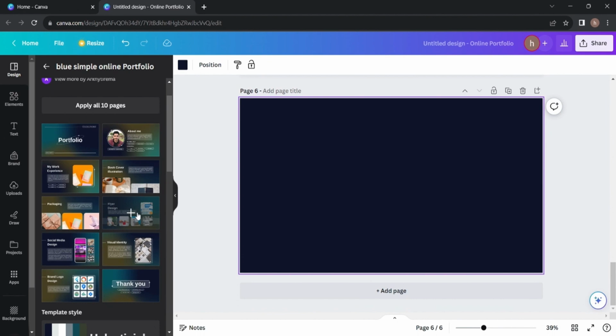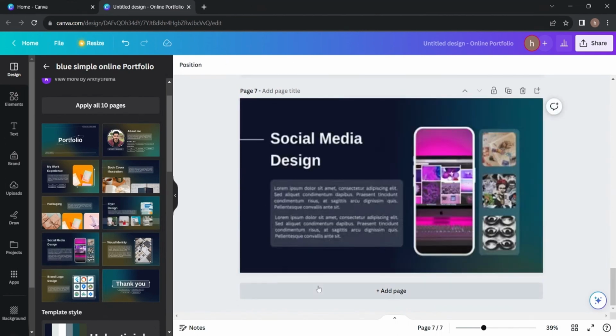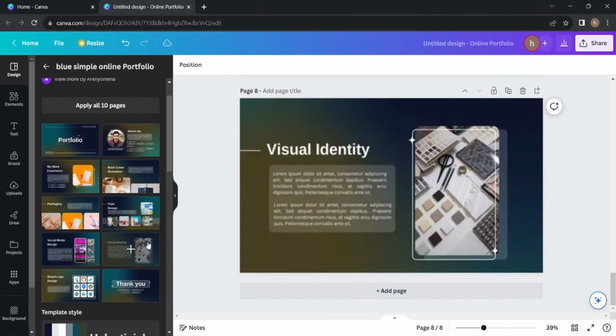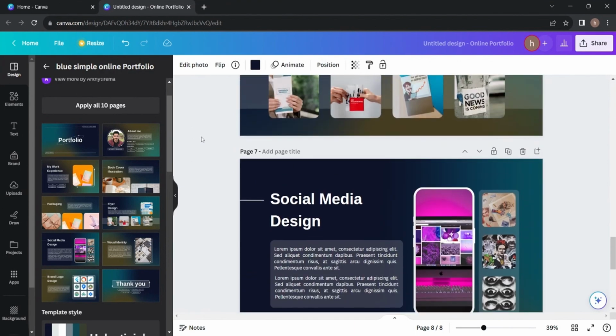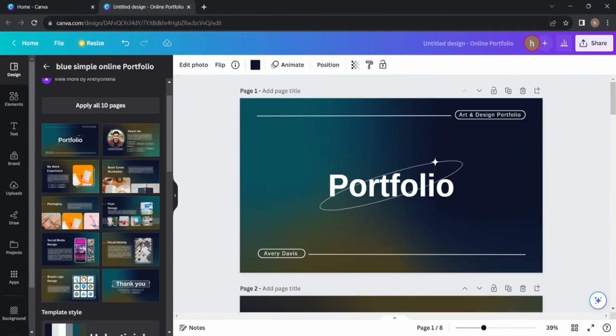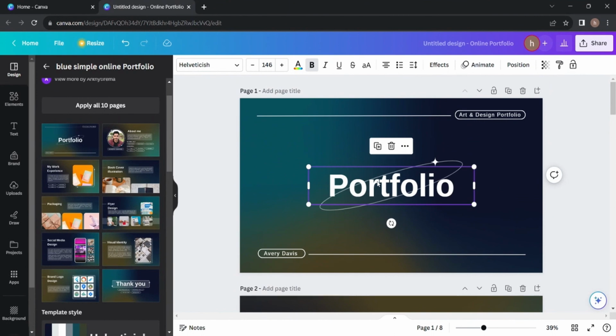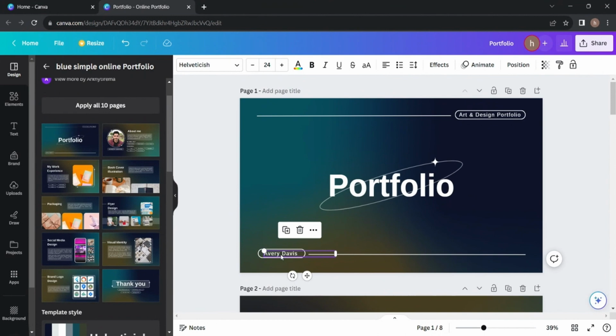Of course, you don't have to use all your pages. I just do this now for an example. And from here you can alter it the way you want it. If you want to change the text, just click on the text, double click on it and change the name. As you can see here, there is a name. You can change it to your own name.